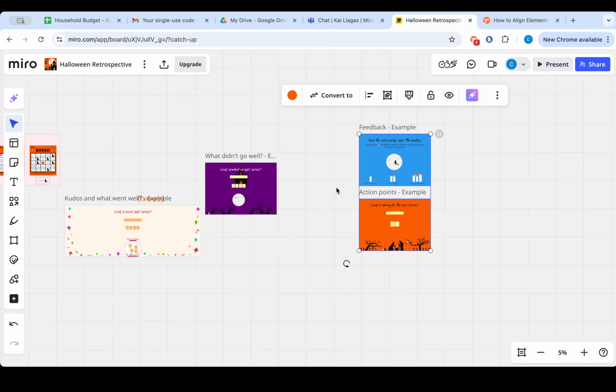There you have it. Your elements are now aligned perfectly to the right. Practicing these steps will make you more efficient and your boards more organized, allowing you to communicate ideas more effectively within Miro.